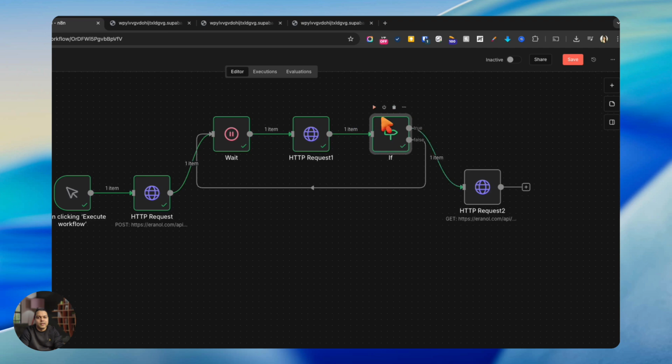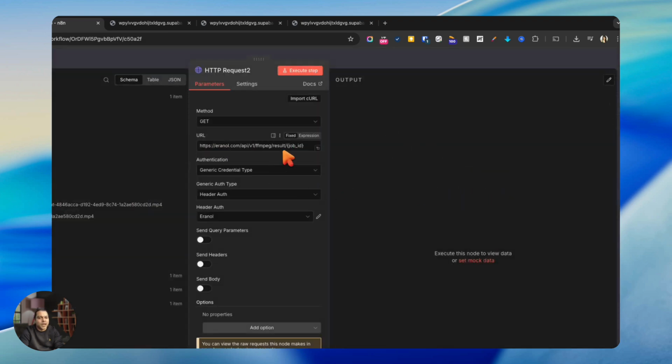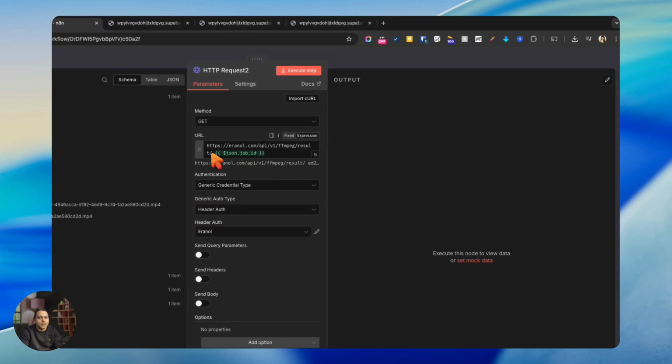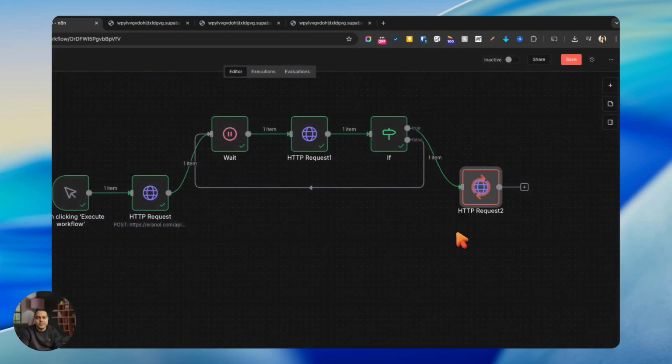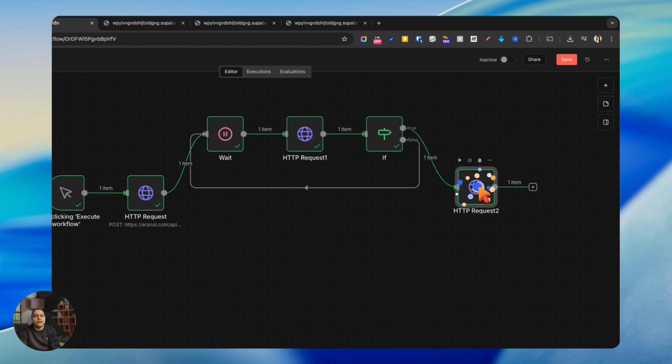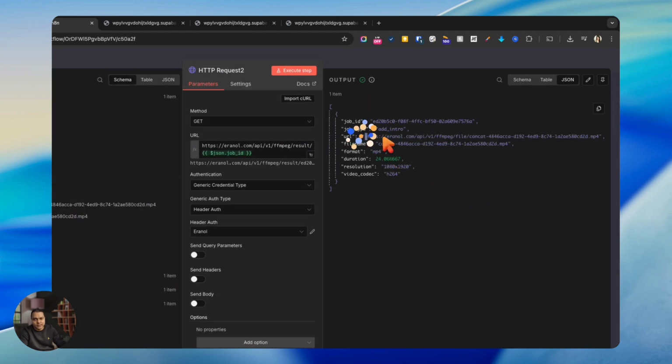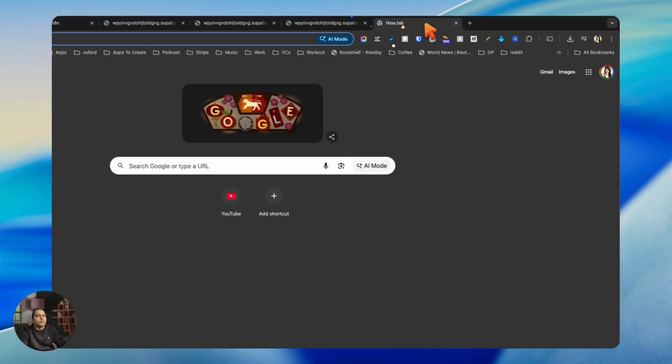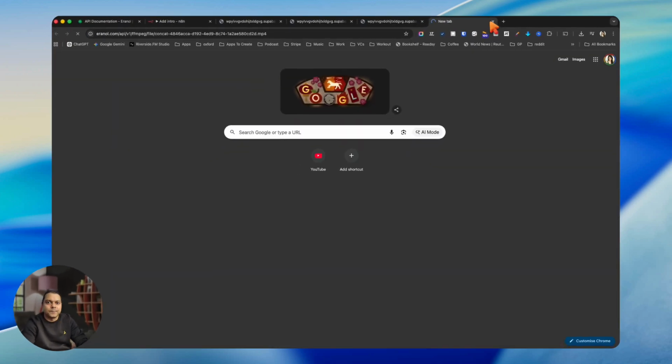So we go here, and then we also say status is complete. Then go to this stage where we're going to have the job ID again to get the results. And once we have it, we can run it. And then once we run it, we have the final file from here, which we can see.